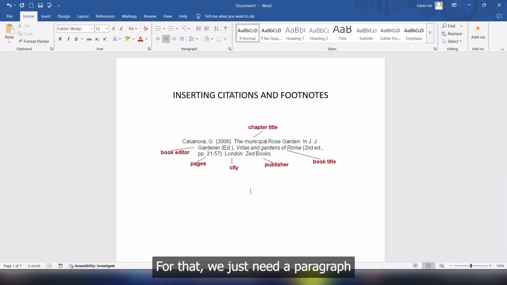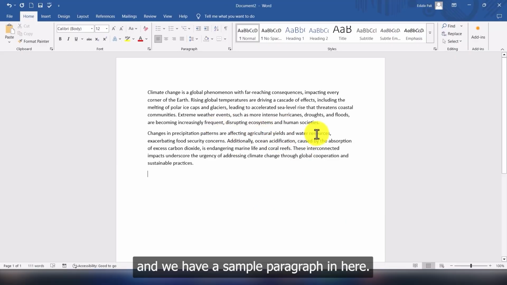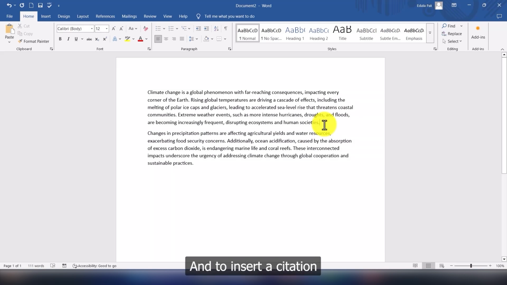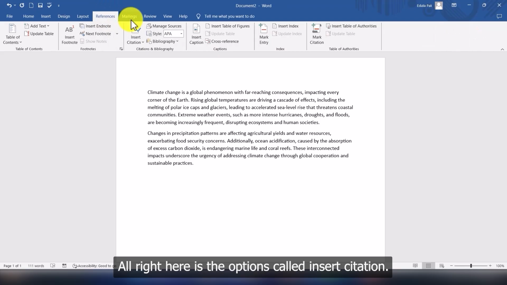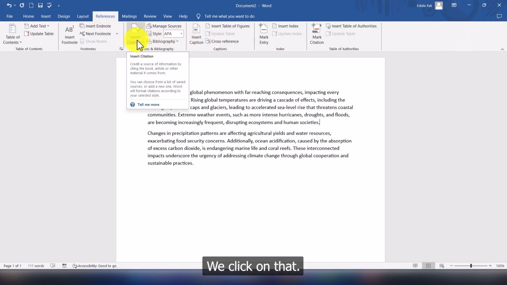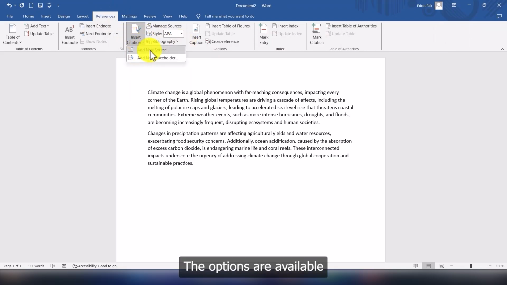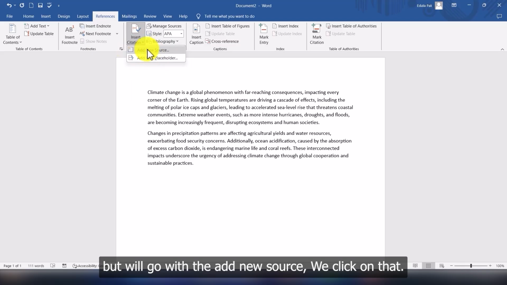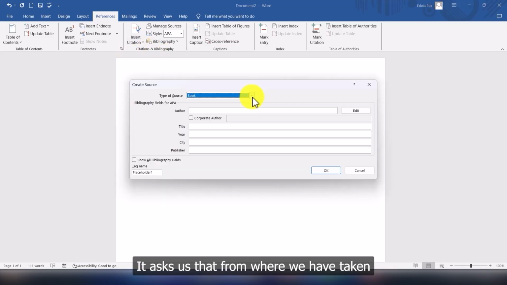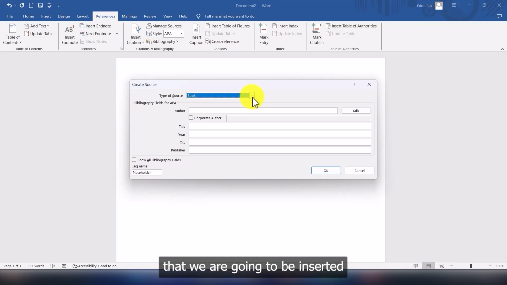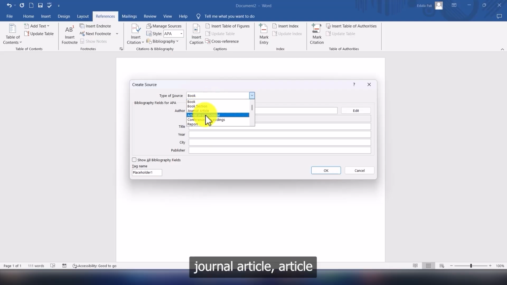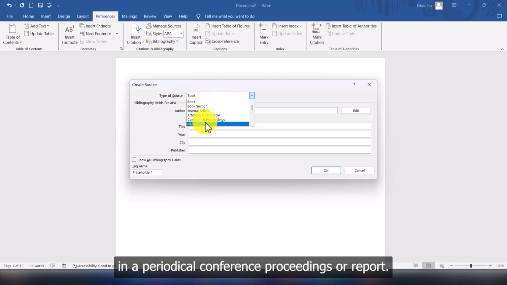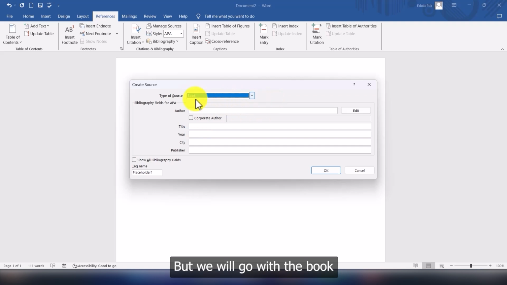For that, we just need a paragraph, and we have a sample paragraph in here. Alright, and to insert a citation, we have to go to the reference tab. Here is the option called insert citation. We'll click on that. The options are available, but we'll go with add new source. We'll click on that. It asks us where we have taken the paragraph that is going to be inserted as a citation or a reference. We have options like book, book section, journal article, article in a periodical, conference proceedings, or report. We can choose any of these, but we'll go with the book.